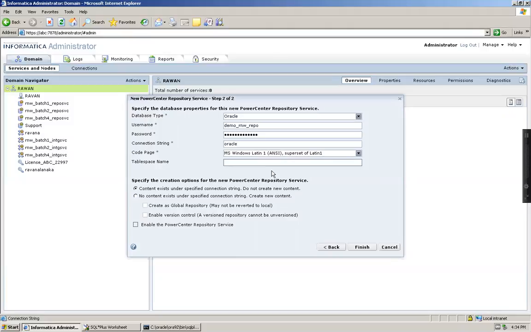Then you can see the next option. It is saying that content exists under the specified connection string. So the first point, if you select that, means the Oracle database user which you are giving as the connection string to connect the repository data already has the contents, and I do not want to create the content. But right now I have created this user as a fresh user and it has no content. So that's the reason I'm going to select the second option.